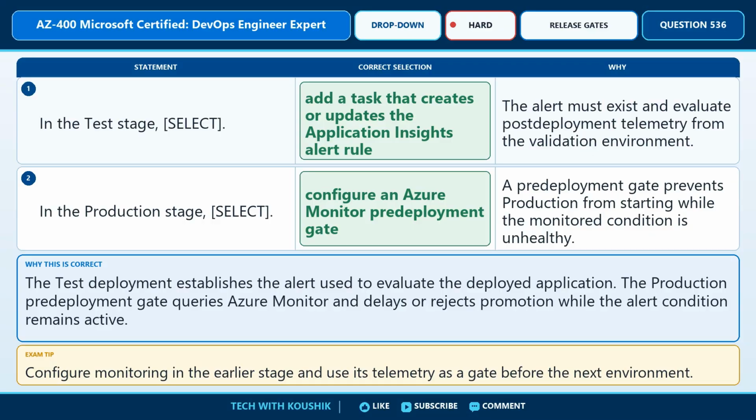For Statement 1, the correct selection is add a task that creates or updates the Application Insights alert rule. The alert must exist and evaluate post-deployment telemetry from the validation environment. For Statement 2, the correct selection is configure an Azure Monitor pre-deployment gate. A pre-deployment gate prevents production from starting while the monitored condition is unhealthy. Exam tip. Configure monitoring in the earlier stage and use its telemetry as a gate before the next environment.